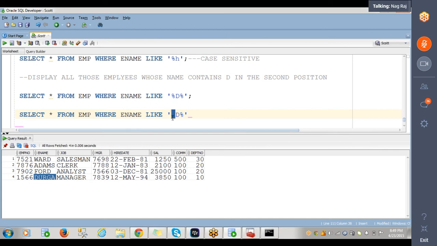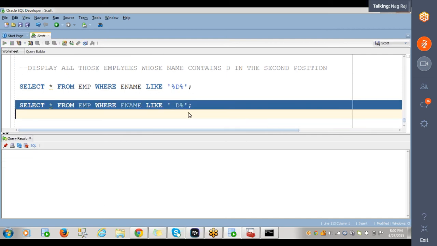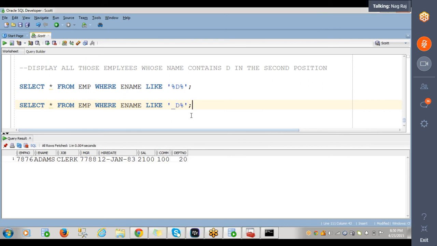So what does the underscore do? Underscore will find only one character within it. You do not know what character it is, but underscore will find only one character, and D should be standing in the second position. Your requirement is all about getting D in the second position, then percentage, because you do not know what you want after it and you're not bothered about it. So underscore is crossing the first character of each. It can be Adams or IDAMS or ZDAMS, whatever it is. We are not bothered about it.